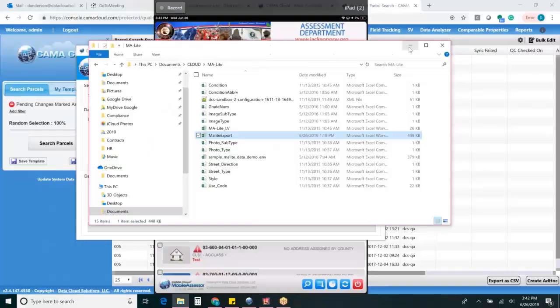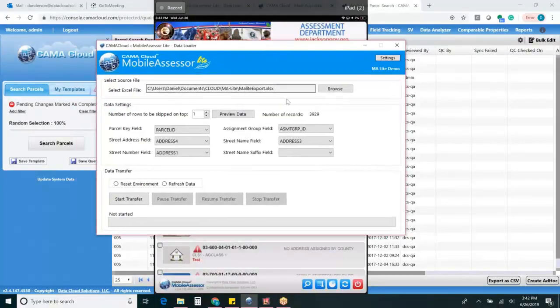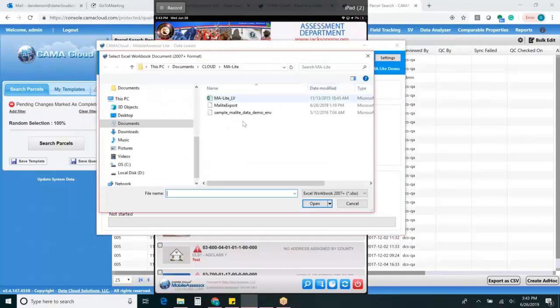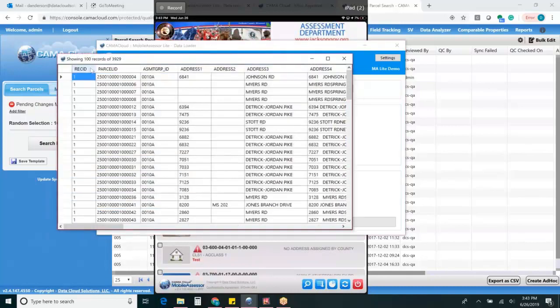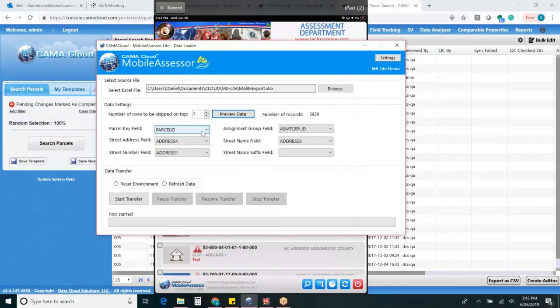Once you do that, inside of the MobileAssessor Lite data loader, you would just browse to the location of that file. You would select it, and then there's an option here to let us know how many rows to ignore. Typically it's going to be your column header. We don't need to load that in, so we don't want to load that as parcel information. So I can click on Preview Data. And here I can see that we've got rec ID, parcel ID, and all this other information. So I'm going to tell it to ignore one row of data. That's my header. And then I just have to do some mapping here.